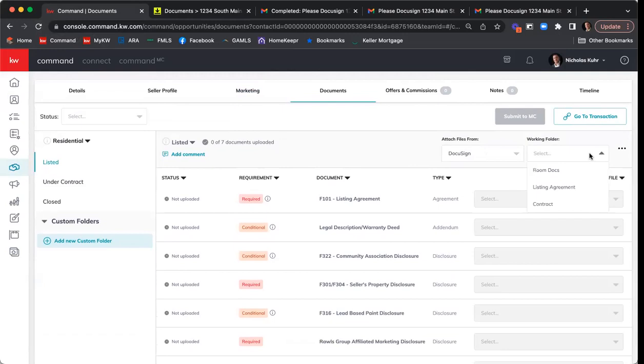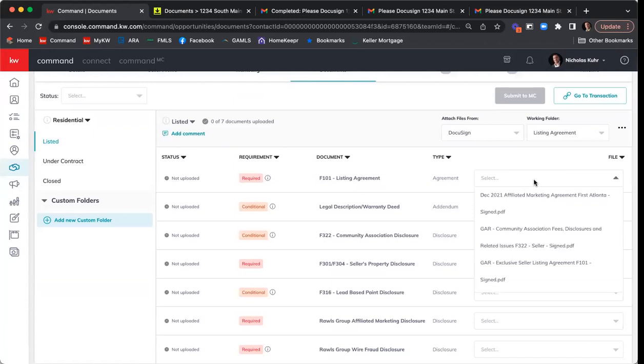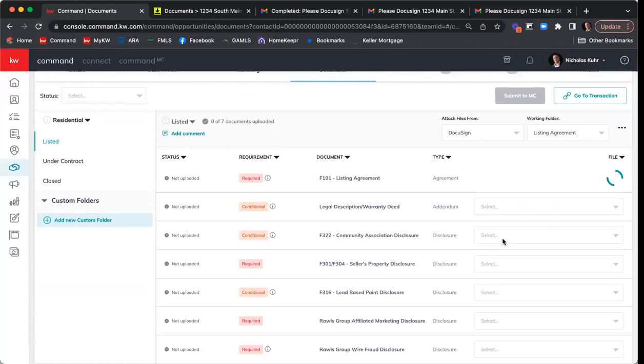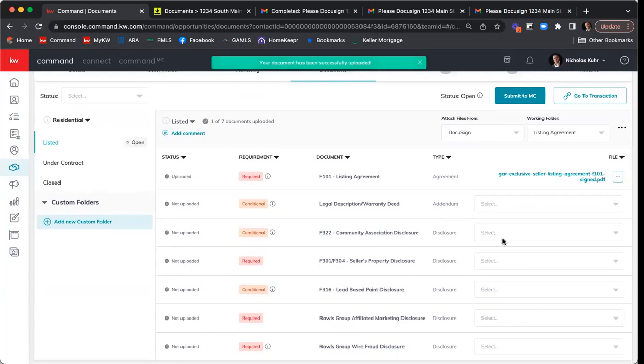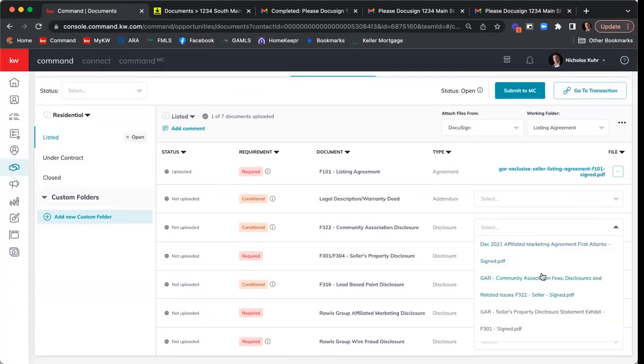And then our folder. So we've gone through and we've created the folder. So it's super easy. So I'm going to select listing agreement. Now what this is going to do to make it super easy is it's going to show me all the signed documents in my listing agreement folder. So here we're looking for F101. I'm just going to come here. Here's my listing agreement, select that. And it automatically uploads from DocuSign into Command. We'll do the same thing for my community association disclosure.